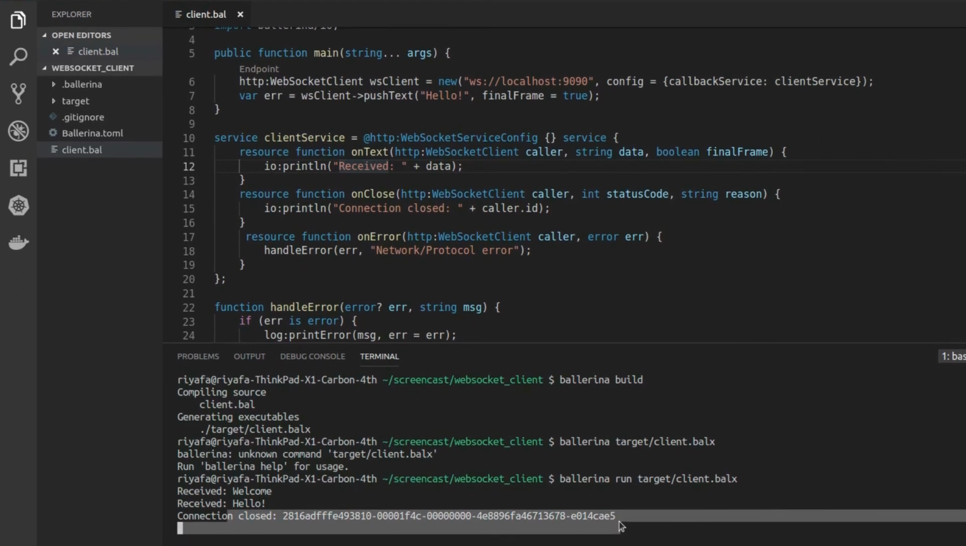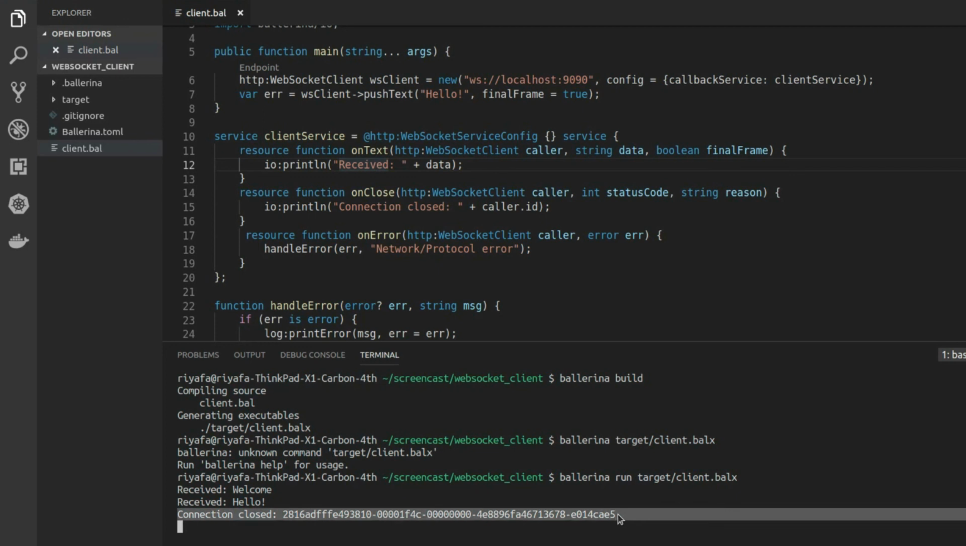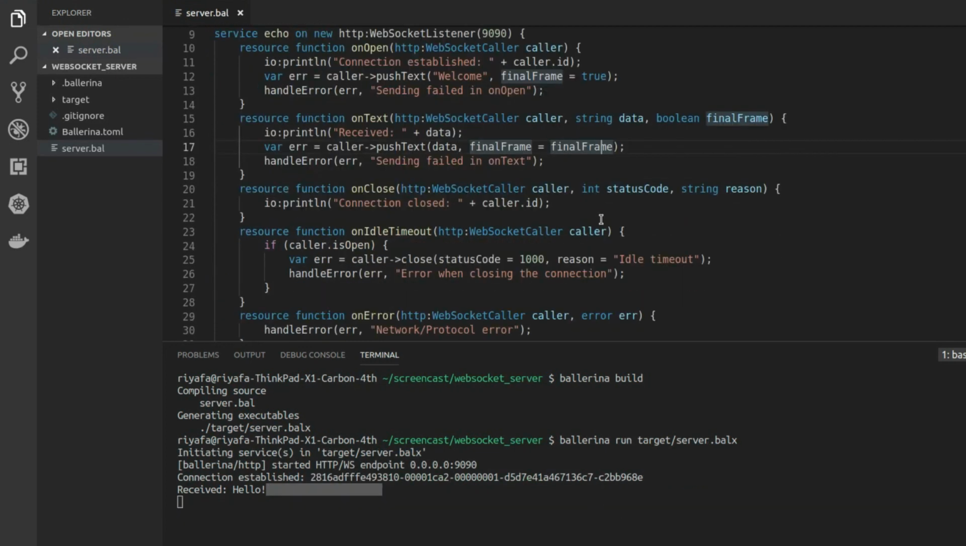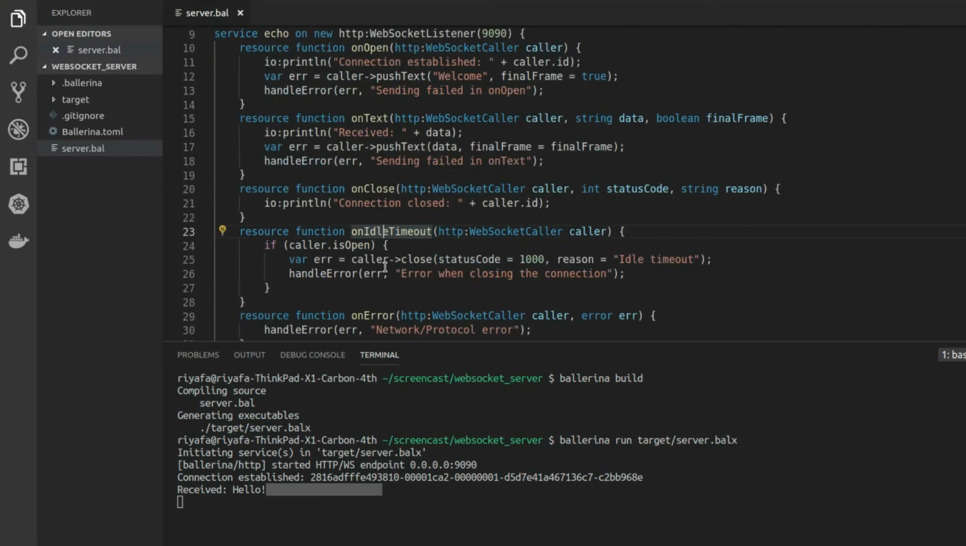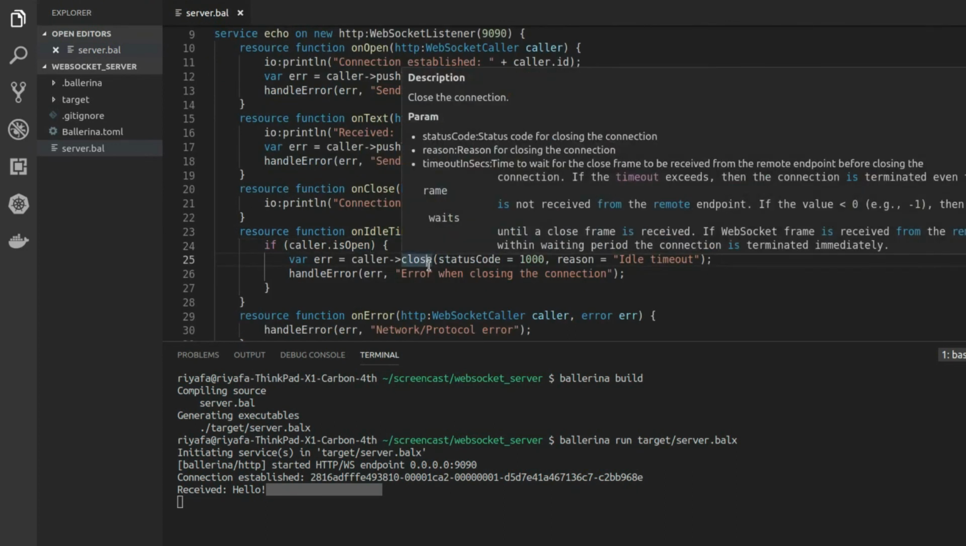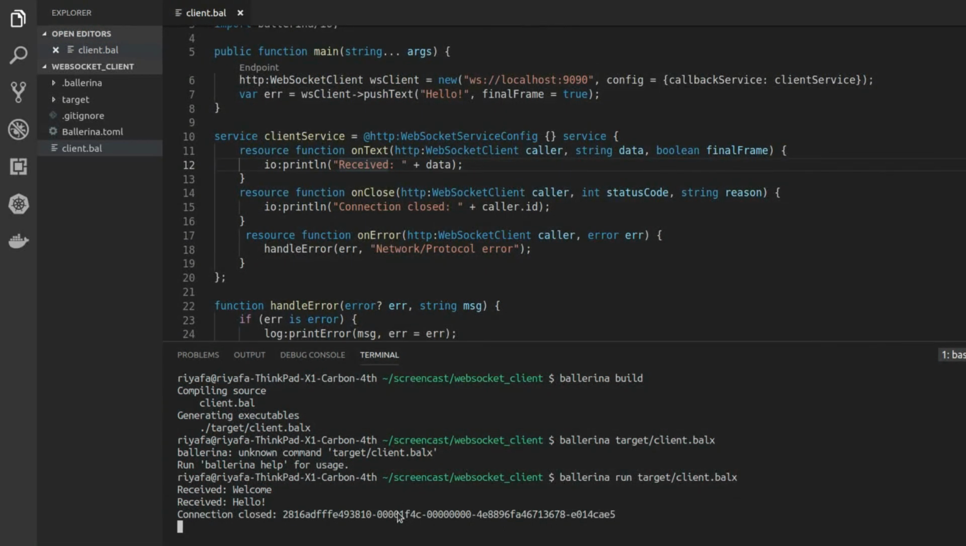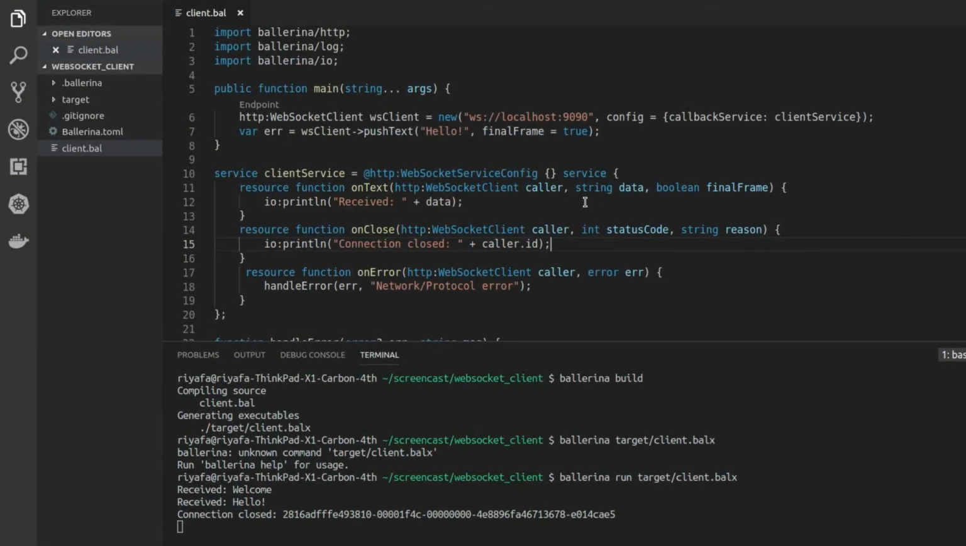So this connection is now closed again. This is because as soon as 20 seconds has passed, this on idle timeout is triggered, so it will close the connection. So we get this message, our connection to the client has been terminated after 20 seconds. That's how easy it is to develop a WebSocket client and server using Ballerina, and you can dockerize this similarly quite easily.